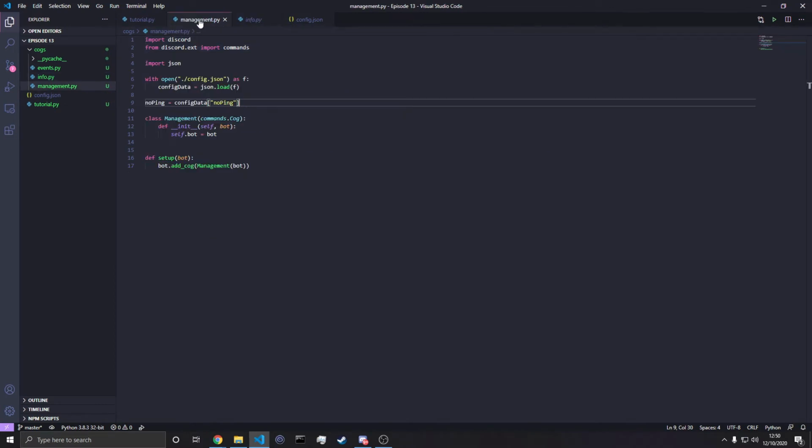Now, we are just going to be storing this data inside our JSON file, which, although it works, wouldn't be ideal if the server was large or the bot was spread across multiple servers. In that case, you would want to use a database, but that's a bit too advanced for this series at the moment. So I'm going to just use the config file for now.